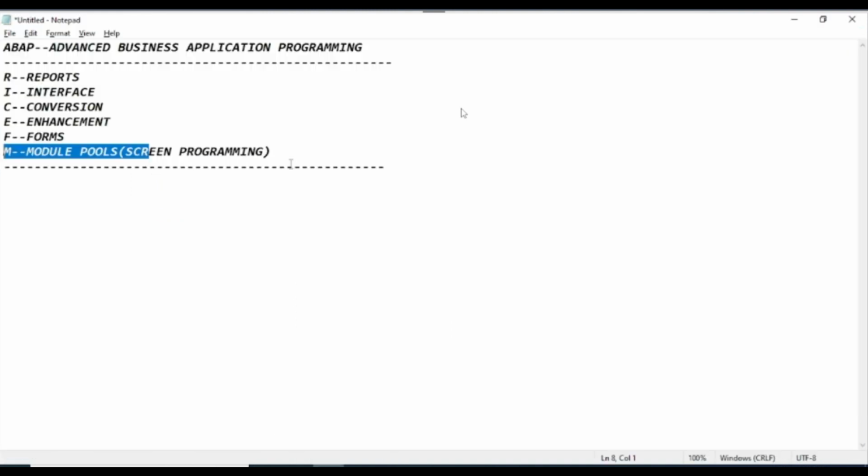Screen programming is nothing but module pool programming. In reports we are getting the data and displaying it. In this, we will save the data into the database. If you don't know module pool programming right now, it's not a problem, because we can do the data entry using a TMG. We have an alternative option right now. After learning the reports, we'll see this part.